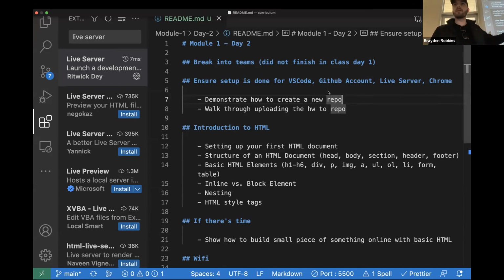Okay, all of you in the back can kind of see some of this. If you don't, just tell me and I'll make it bigger. All right, so we're gonna demonstrate how your flow for setting up your homework will be.